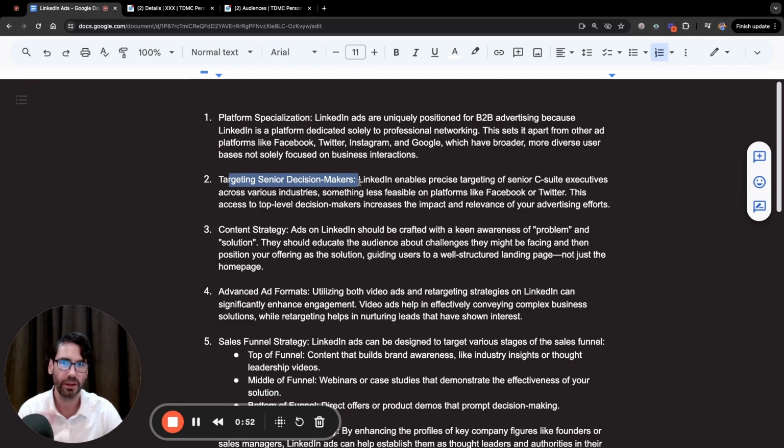So following on from that is targeting senior decision makers. The beauty of LinkedIn is that it enables precise targeting of senior C-suite execs across various industries, something that's less feasible with platforms like Facebook, Twitter, Instagram, Google, etc. And this access to top level decision makers increases the impact and relevance of your advertising efforts.